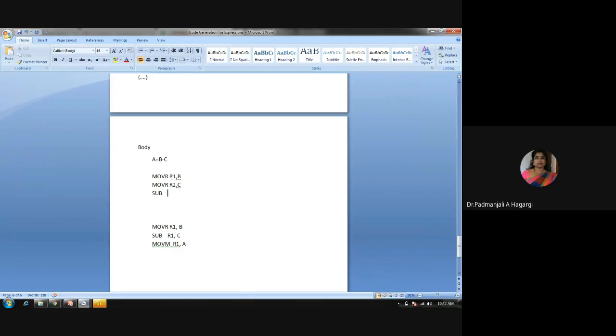So here we subtract R1 with R2. But subtracting one register from another register, holding the register's value, is not possible. So what it will do is subtract R1 with C.